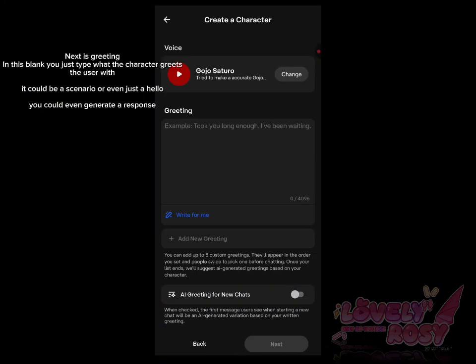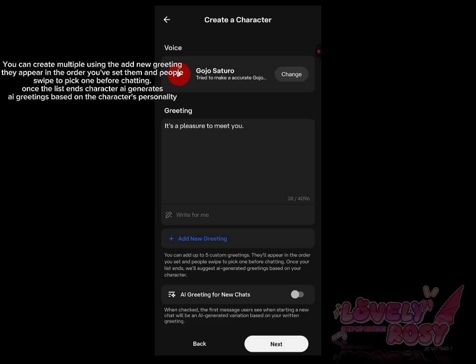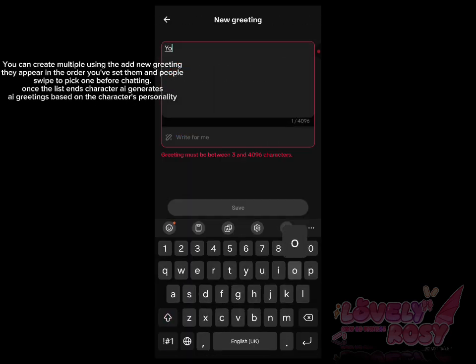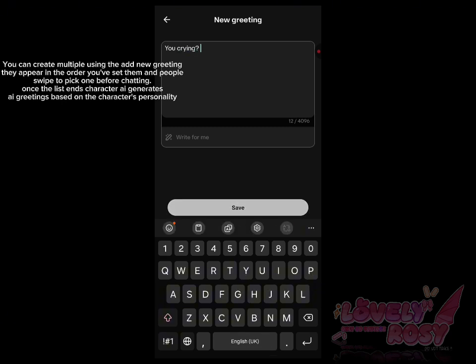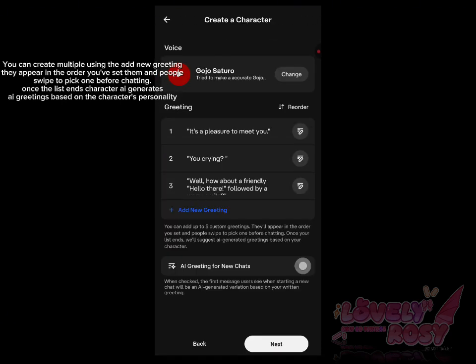Next is greeting in this blank. You just type what the character greets the user with. It could be a scenario, or even just a hello. You can even generate a response using the Write For Me button right here. You can create multiple using the Add New Greetings. They appear in the order you've set them, and people swipe to pick one before chatting. Once the list ends, Character.AI generates AI greetings based on the character's personality.